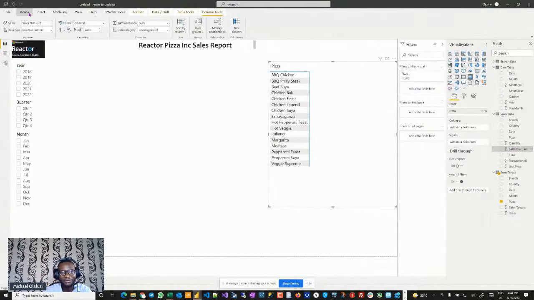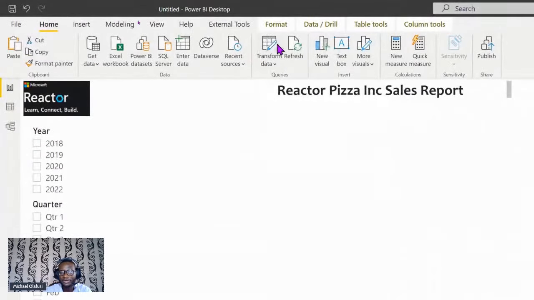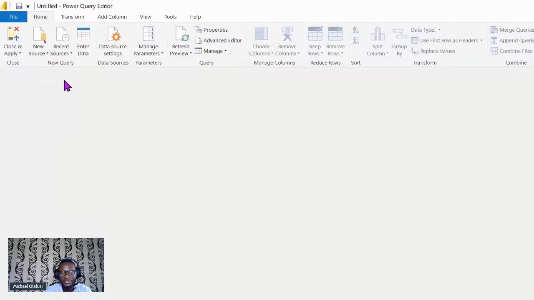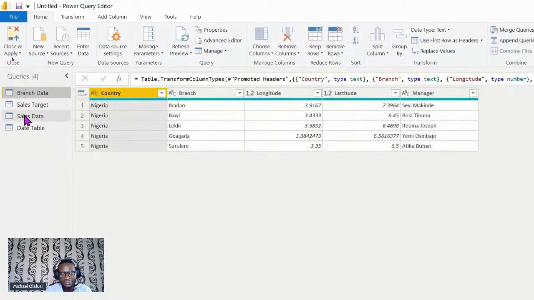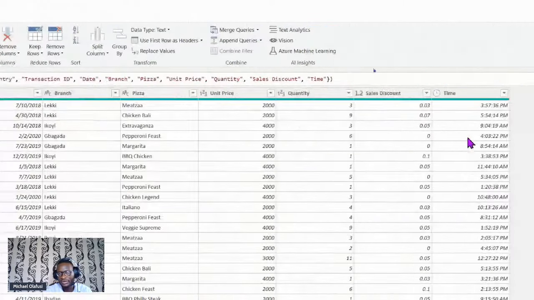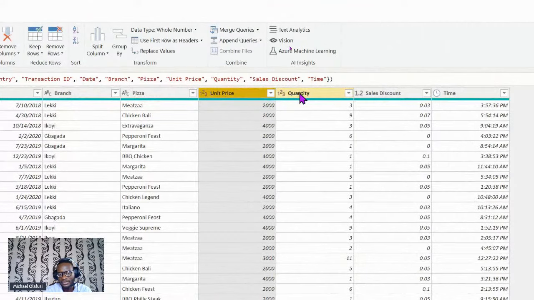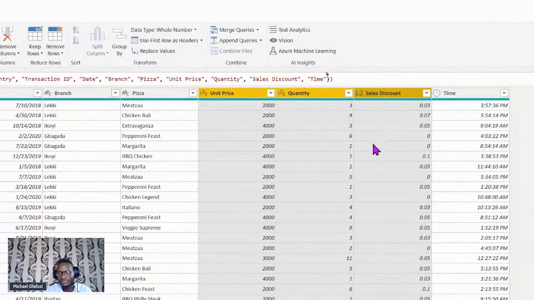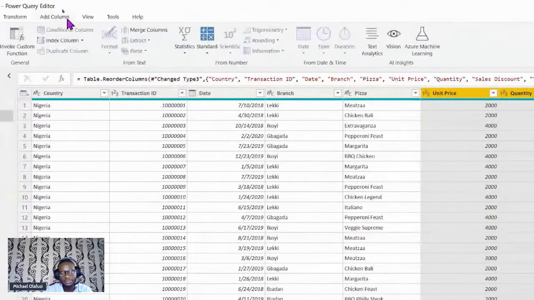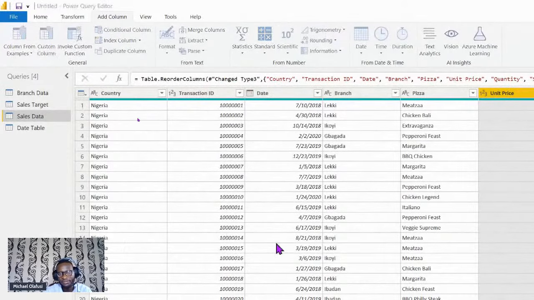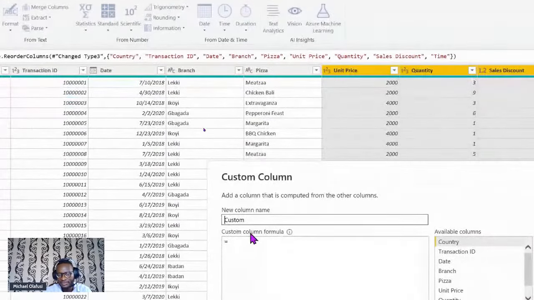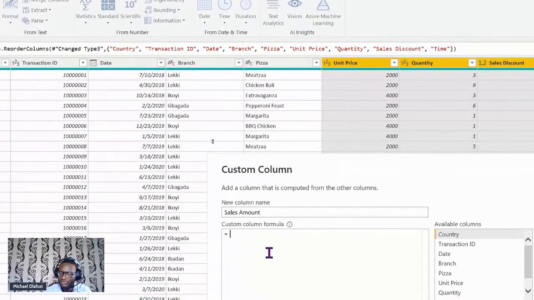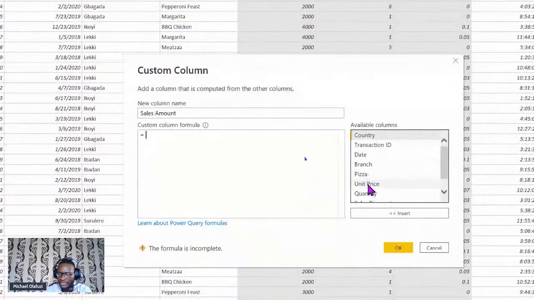Let's go and fix that. So I'm going to go back to Power Query, and I'm going to write the formula that will create sales out of these three columns, which will be unit price times quantity times sales discount, right? So I'm going to go to add column, add a custom column. I'm going to call it sales amount. This is very easy because it's the same mathematical this times that. So unit price times quantity.